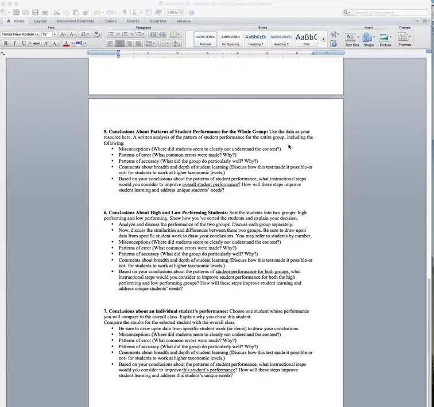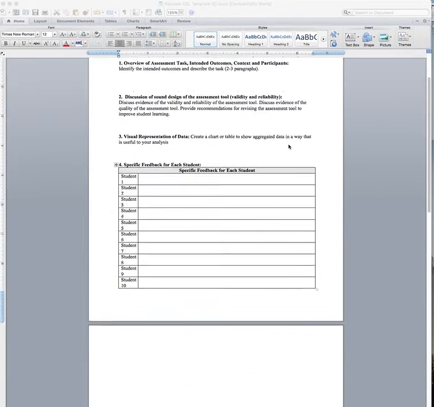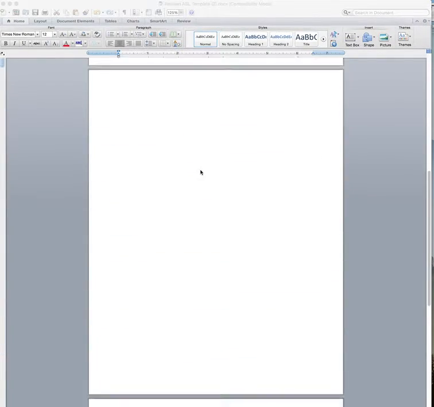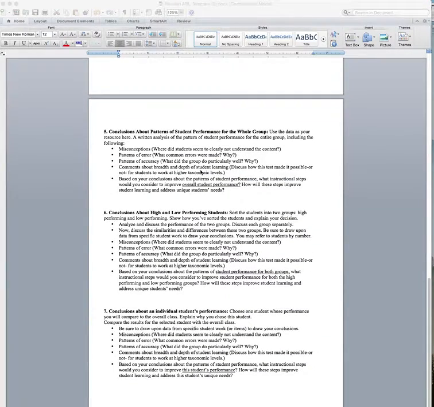Okay? Look at your chart from part 3 and look at all your data. And I want you to write some conclusions. What are the misconceptions? What are the patterns of error? What are the patterns of accuracy? What did they do right consistently? The comments about breadth and depth of student learning. This talks about those higher levels of thinking skills. Are there questions or are there tasks that students have to perform that show these higher levels of thinking skills?